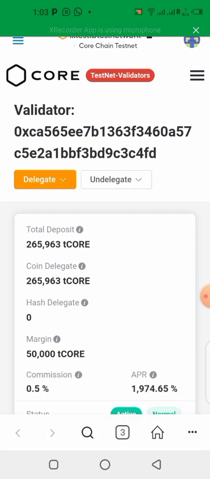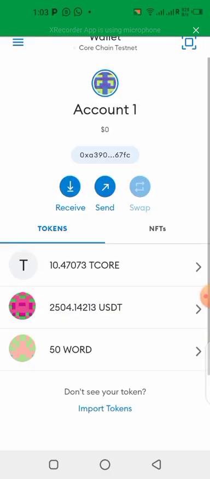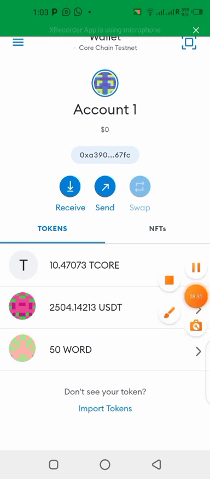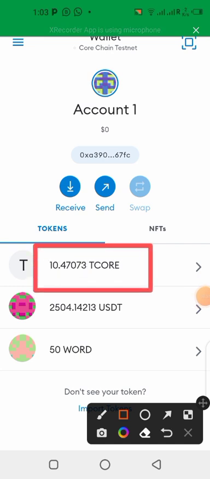Now I know many people are still wondering, after the undelegation, where is the coin going? Not to fear, I'll show you. Let's go to the wallet, click on wallet, and boom, you can see what I'm talking about. So now I have 10 core on my balance. That includes the 2 core I earned from the rewards from the 4 days of delegation I did.